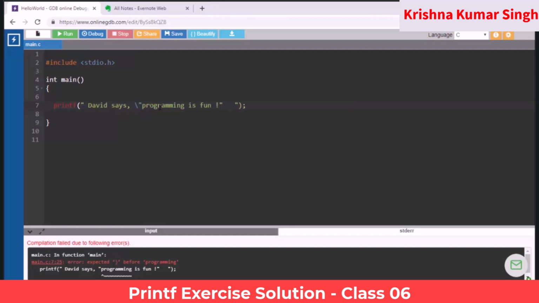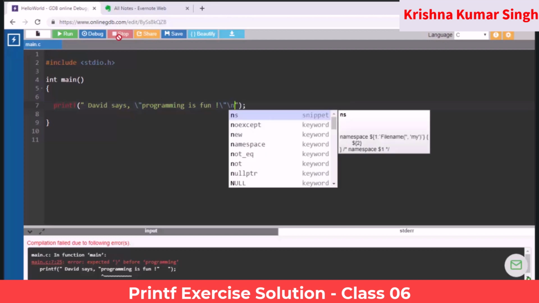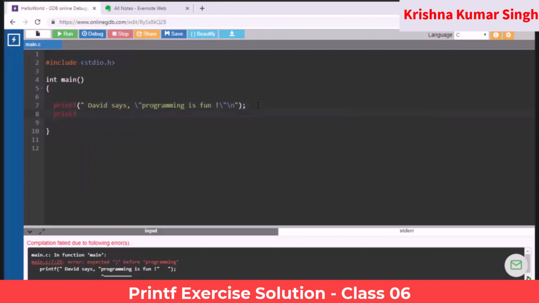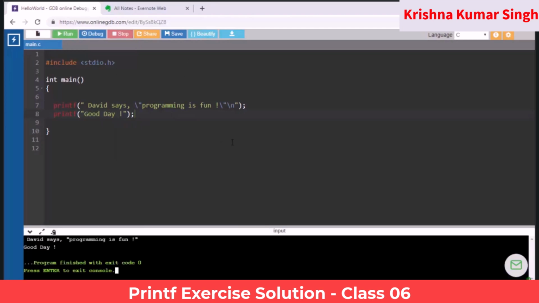When you give the backslash here, this character will be considered as a normal printable character. And after that, we want this double quote to be printed, right? So give one more backslash prior to that. That's it. Now you have fixed the problem. And after that, let's give \n to go to the next line. And here, let's print good day. Let's terminate the statement with a semicolon. Now let's run.